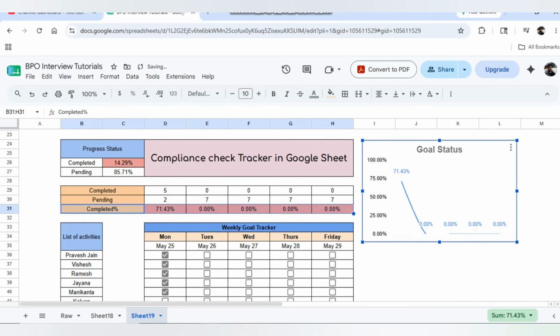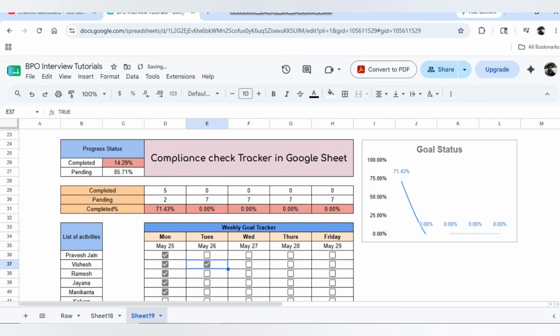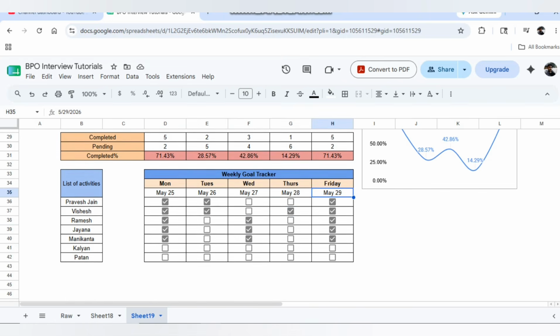Let me resize it and let me drag this here. Now let me add a few checkboxes so that at least our data is visible here. So you can see here our data is getting changed. See, our data is getting changed. So in this way we can get the weekly. So in this way our compliance check tracker is completed in Google Sheet.